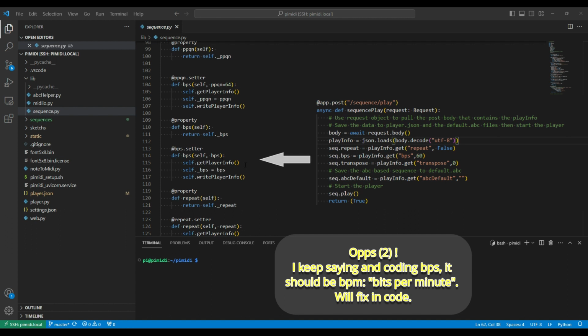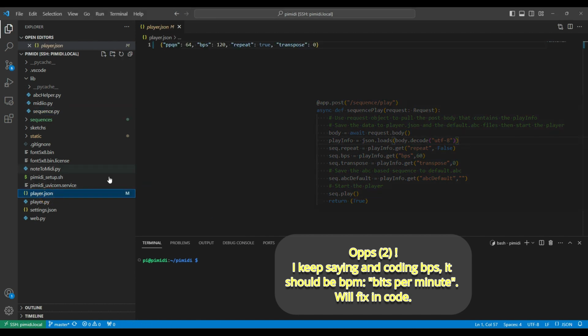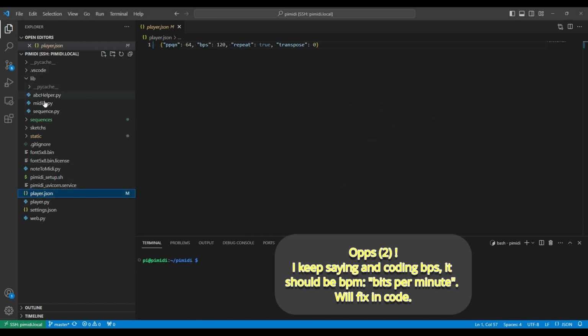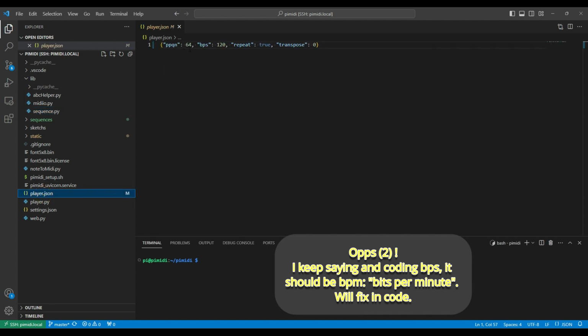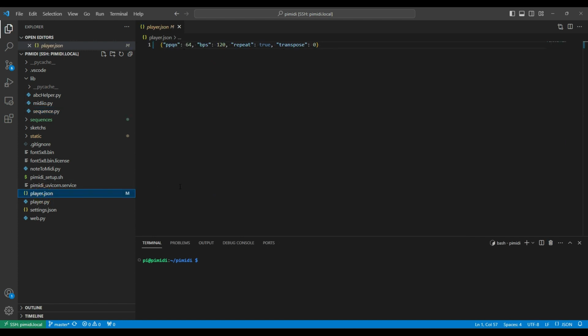We pick up the player information, everything that's in this player JSON file, just so we get a copy of it. We update the bits per second value property in the class, and then we write out the player information, which will be the bits per second plus anything else that we've got defined in the class. And so that results in a new player.json being written out.